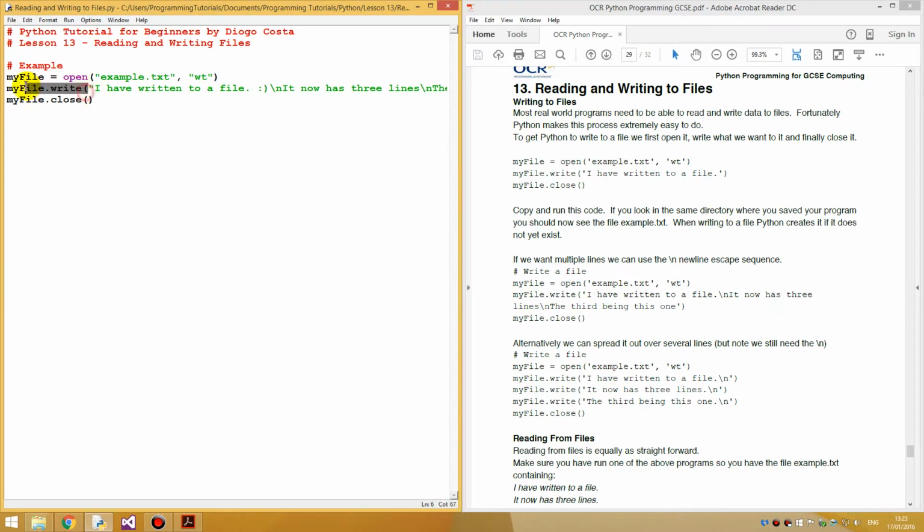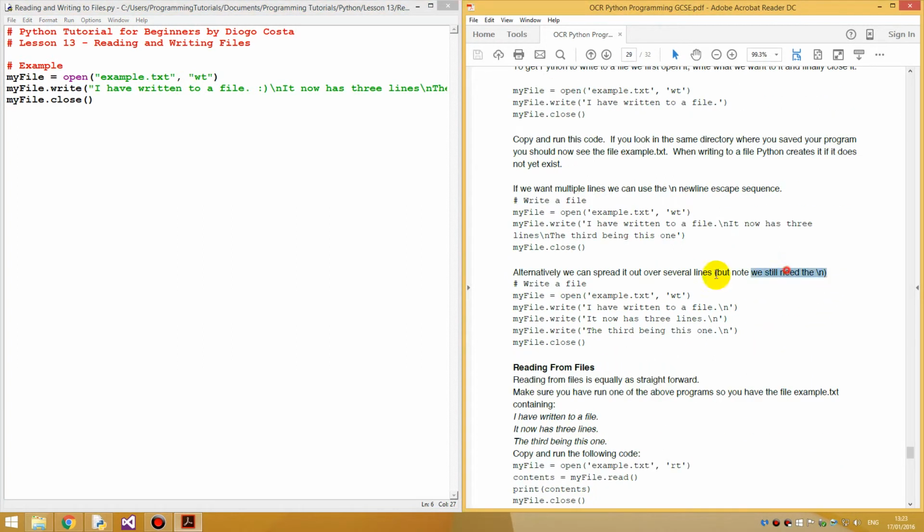Because when you do this again, it's a lot of commands. When you have a lot of commands, that does use more performance than if you were just writing one whole line of code. It's seen as more efficient if you just did it in one whole line of code. Alternatively, you can spread it. Yes, you can, but you will still need the \n. Yes, .write does not create a new line for you, unlike in some other programming languages, where they have .write and .writeline.